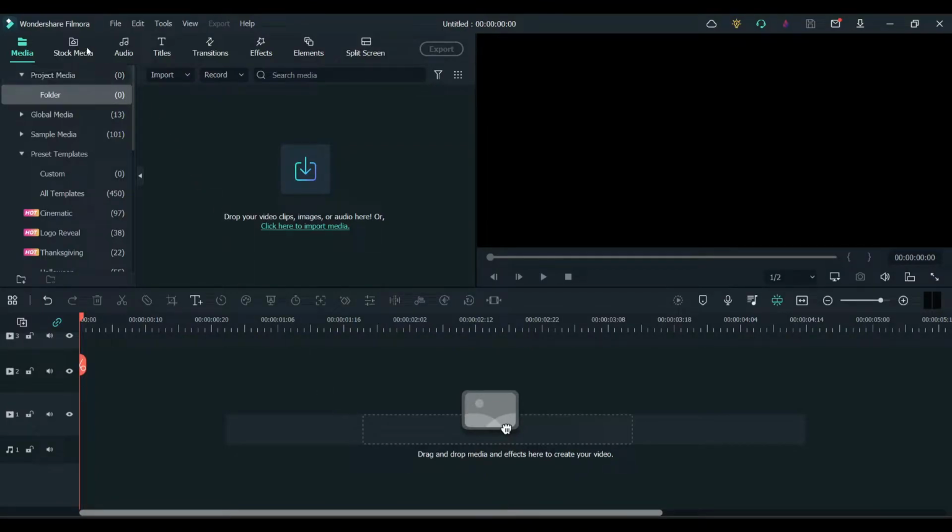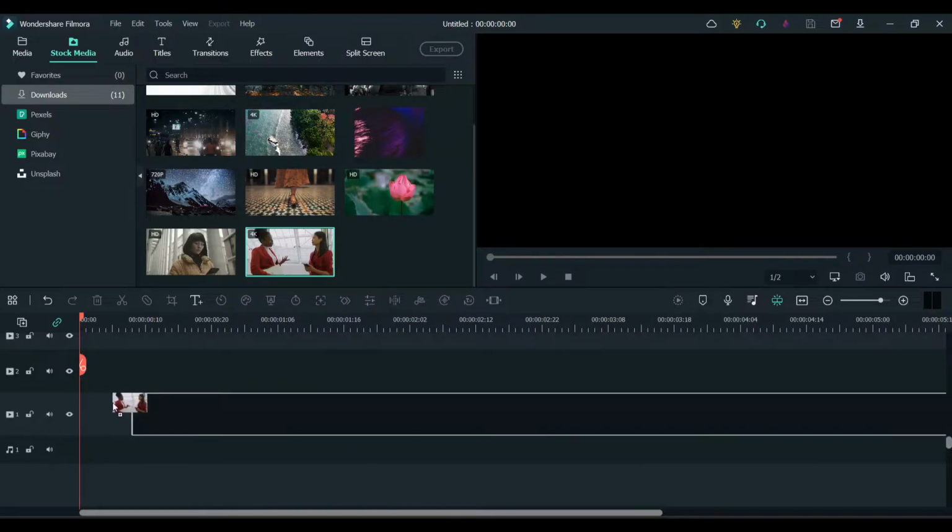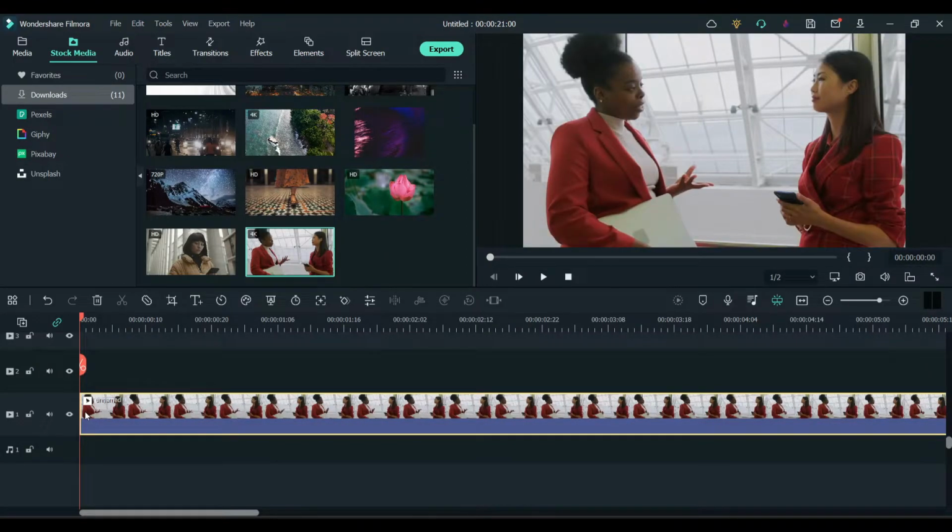First thing you have to do is import a video clip. I have this video clip here. I'm just going to drag and drop it to the timeline. In this video, I want to just keep the red color and gray out rest of all the colors.